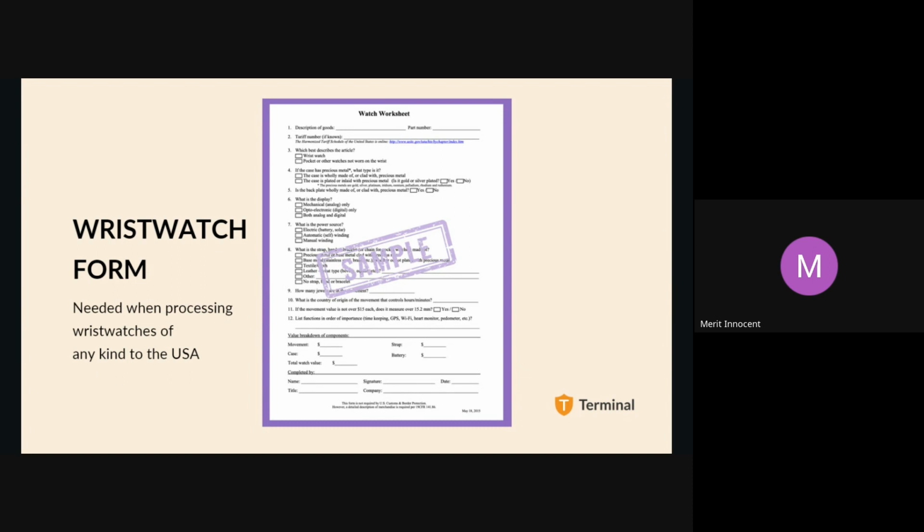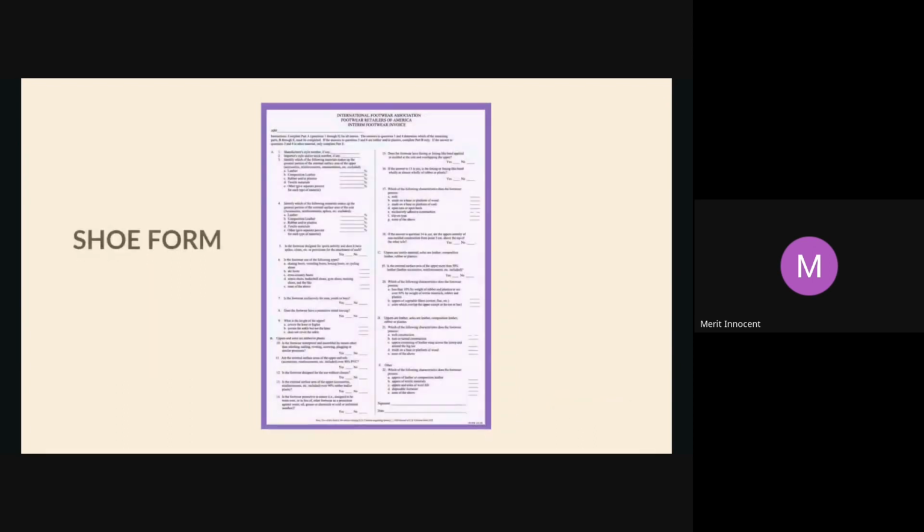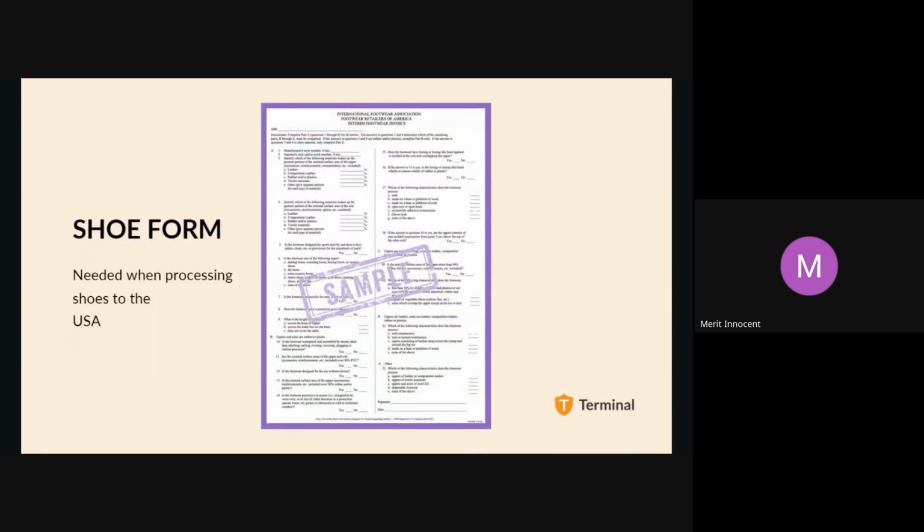Now, the next document on our list is the shoe form. This is needed when you're shipping shoes to the US. It is similar to the wristwatch form. The shoe form is a document relevant for the footwear industry. It outlines the specifications, the design elements, and the quantity standard for the production of shoes. Right, it's also very easy.